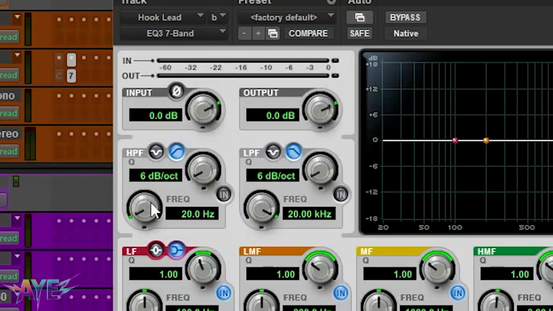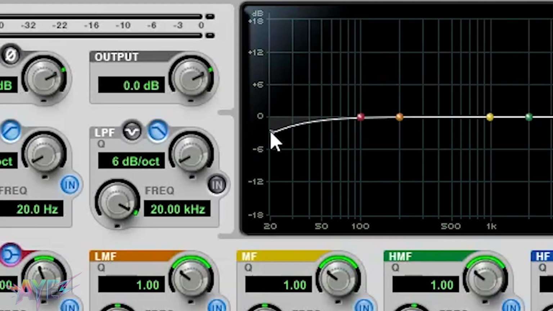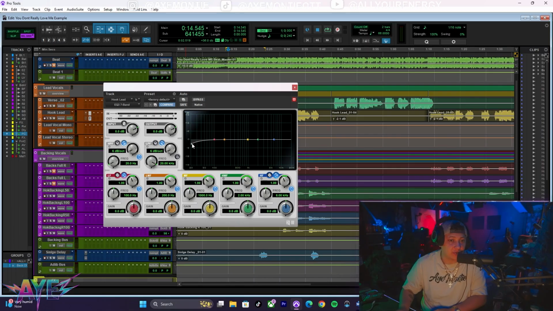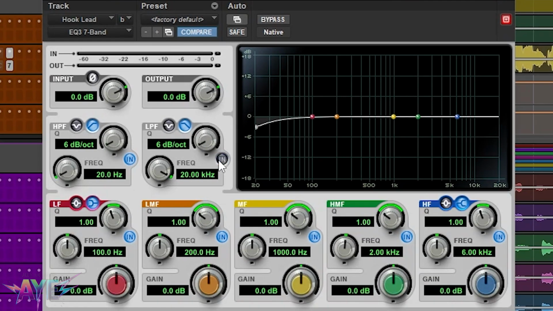Now here we have our high pass filter. If we were to turn on our high pass filter, as you see this dot here comes on, and this is what it's going to do. It's going to pass all of the high frequencies and get rid of all the low frequencies. And then the low pass filter is going to do the same, but on the other end. It's going to cut out all the highs and keep all the lows.